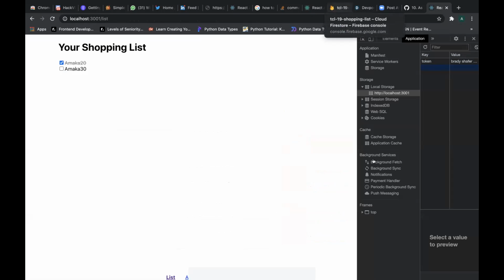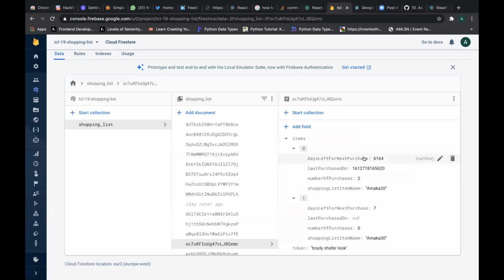Going back to the database, last purchase done has now been computed. Then the last purchase done has been recorded again as the time I purchased it the second time. And then the number of purchases has been updated to 2. This number of purchases is not really official, but we need it to do the calculation. That's why we are persisting it in the database. So it has recorded 2 times.